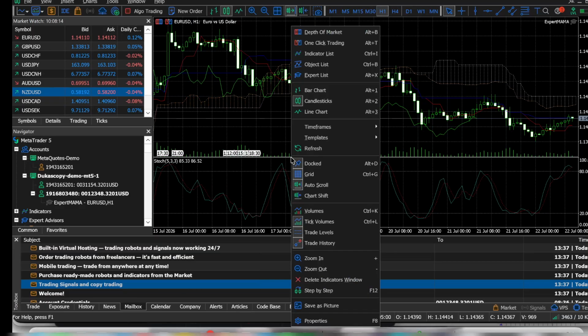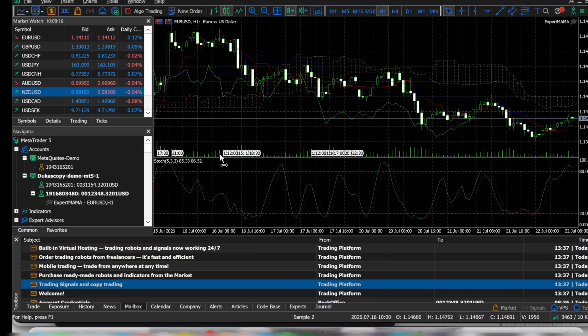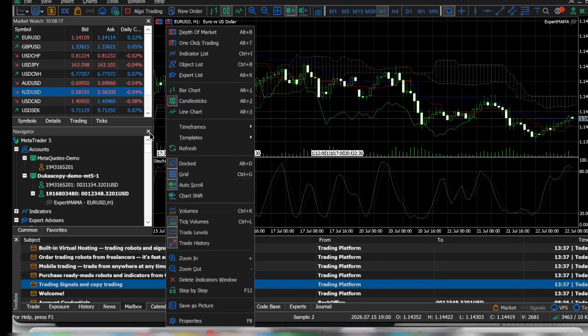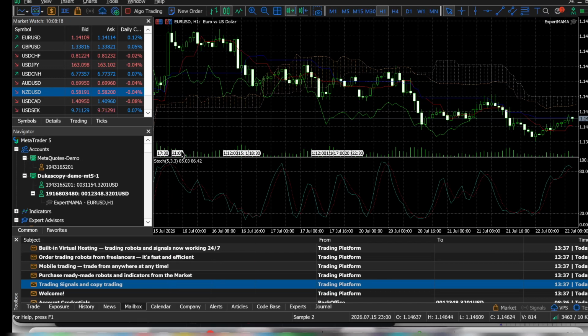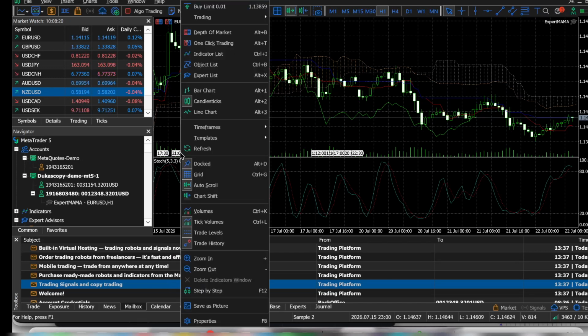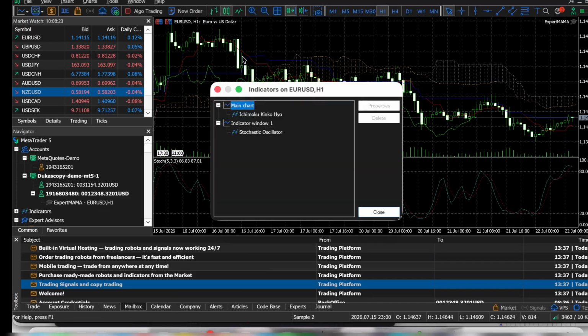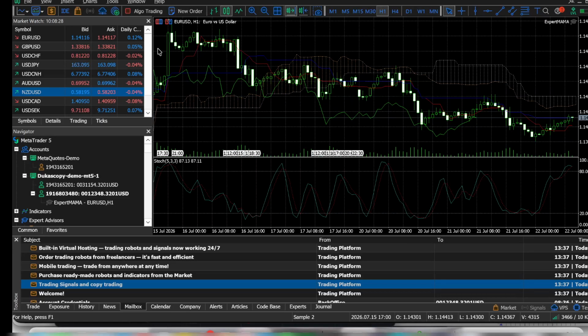Next, consider reducing the number of indicators you have on your charts. Indicators are an essential part of trading, providing valuable insights and data, but it's easy to overload your system with too many at once. Go through each chart and assess which indicators are truly necessary for your analysis. Remove those that are redundant or not currently useful. Simplifying your setup not only lightens the load on your memory, but also keeps your trading environment more focused and less visually overwhelming.